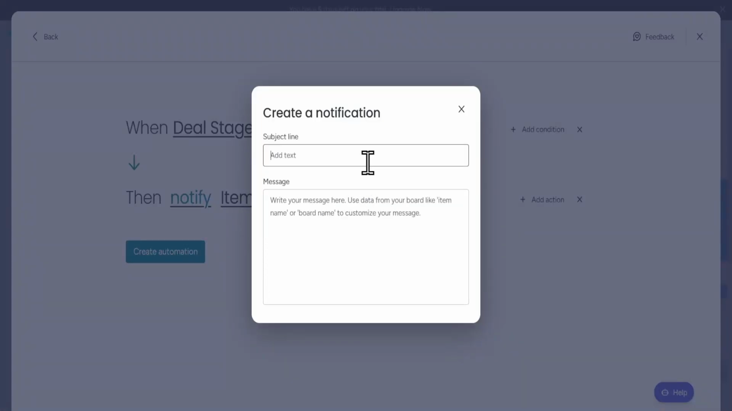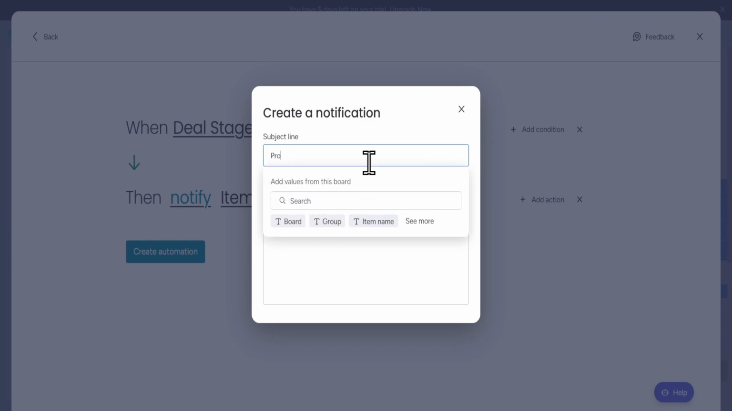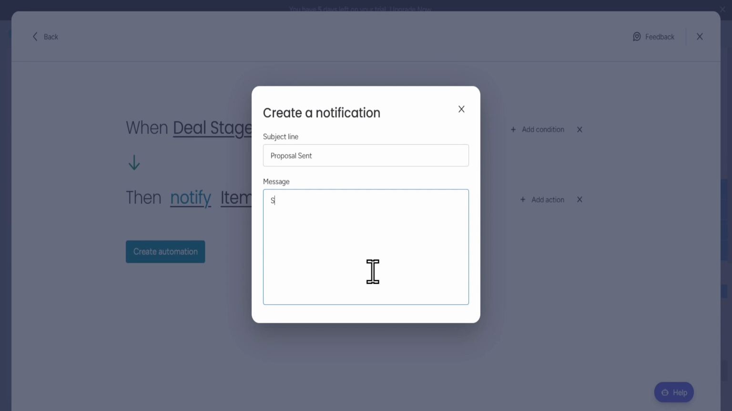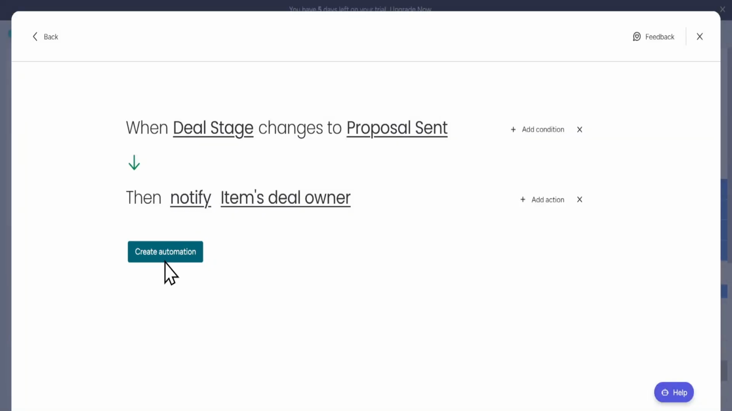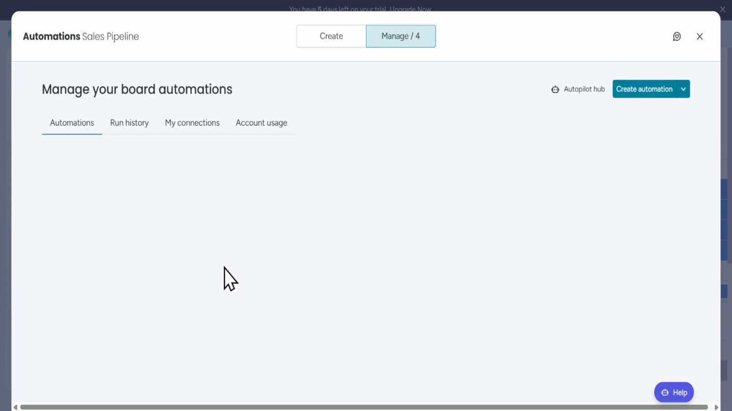Next, click Automate, and then choose Create from Scratch. This option gives you full control over the automation, which is especially helpful when different pipelines need different follow-up actions. Click when this happens, then select when status changes to something. This creates a trigger, meaning the automation will run automatically when a deal reaches a specific stage.